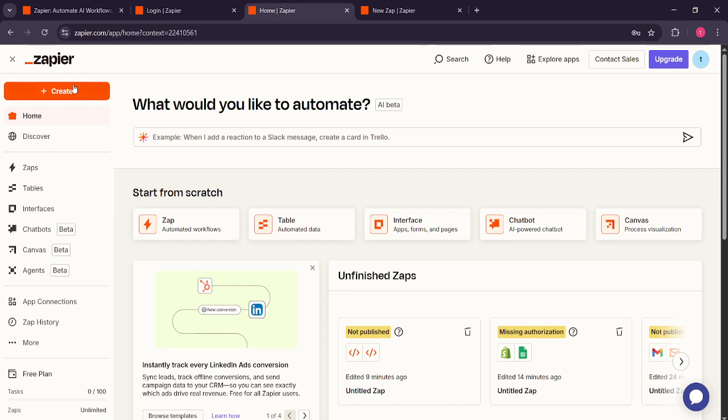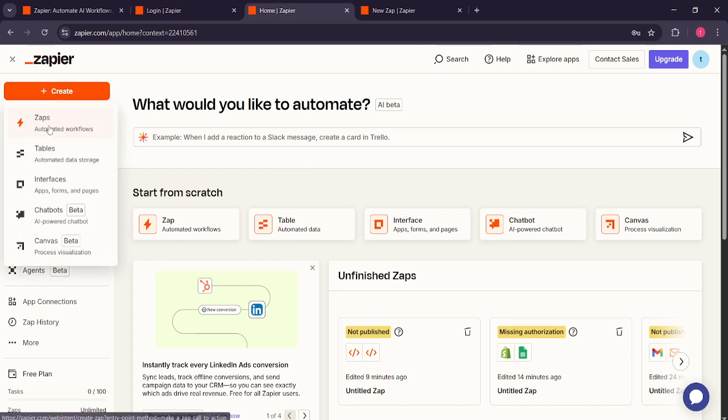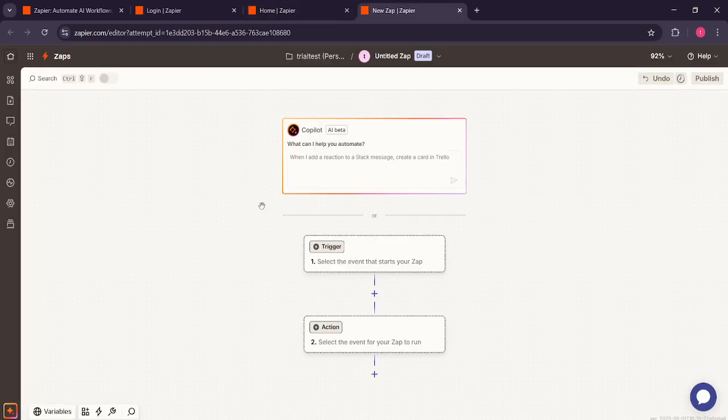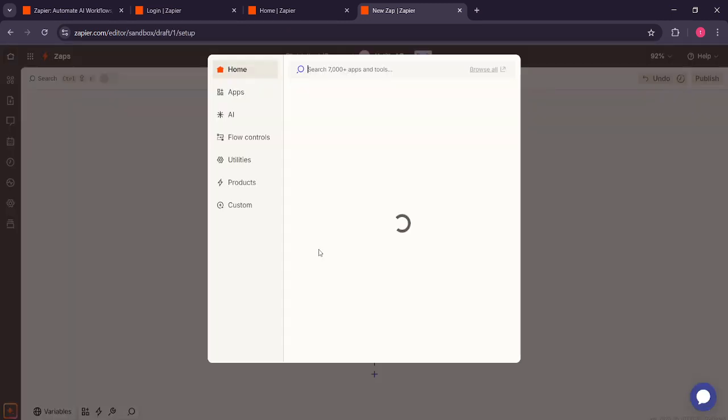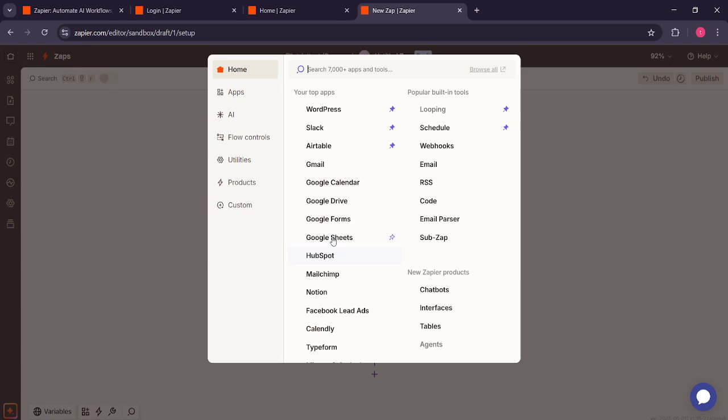Once you've clicked on Create, proceed by selecting Zaps from the available options. In Zapier, a Zap is a blueprint for a task you'd like to do over and over with different software, so let's get started on creating one. Your first step here will be setting up a trigger. A trigger is an event in one app that starts your Zap. Look for the trigger option and click on it.